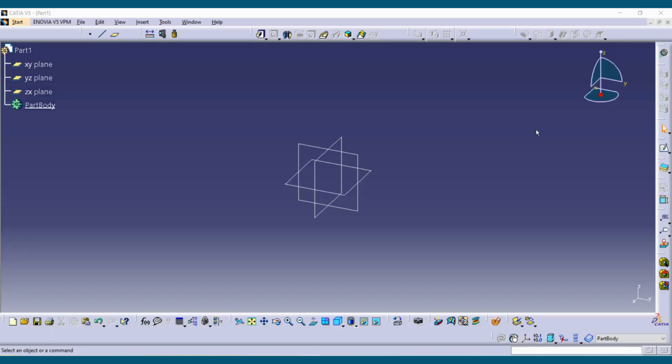So hello everyone, today we are going to start with day 9. We have already completed pad, pocket, shaft and groove. We have also completed rib and slot command. Today we are going to see solid combine and stiffener command.